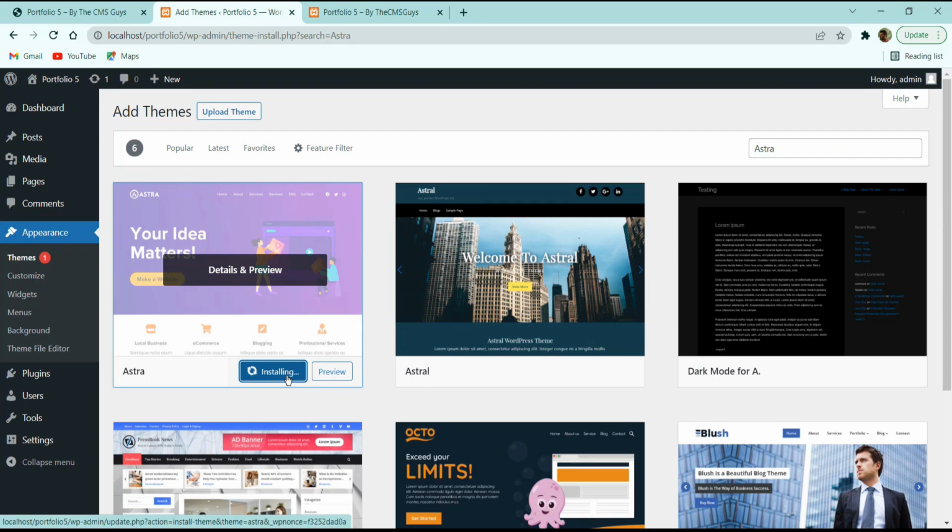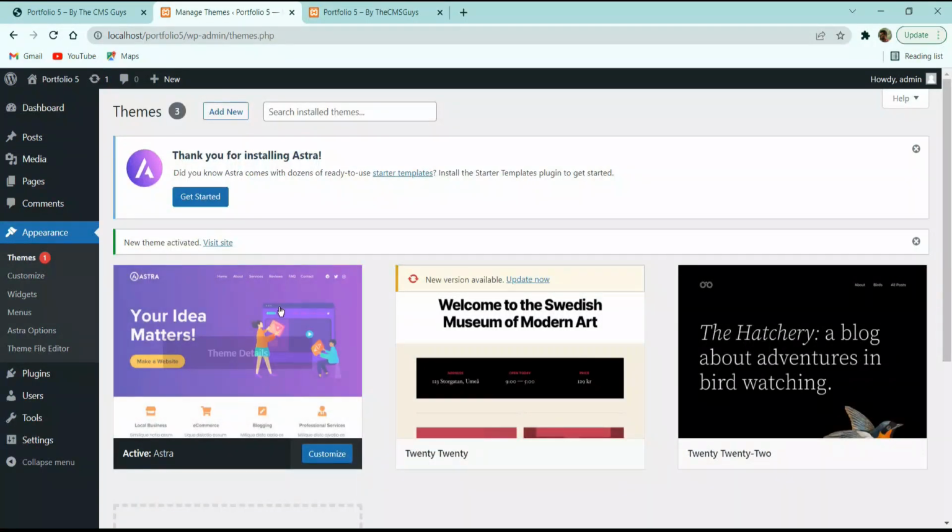So here you can see that once I have clicked on this install, now this theme is getting installed. Once it gets installed, I will get one activate button over there, where I can click on that activate button, and the theme will get activated. So here you can see the Astra theme is getting installed. Let's wait till the installation is completed. Now here you can see that the theme is all installed, and we are getting one activate button. Just click on that and this Astra theme will get activated.